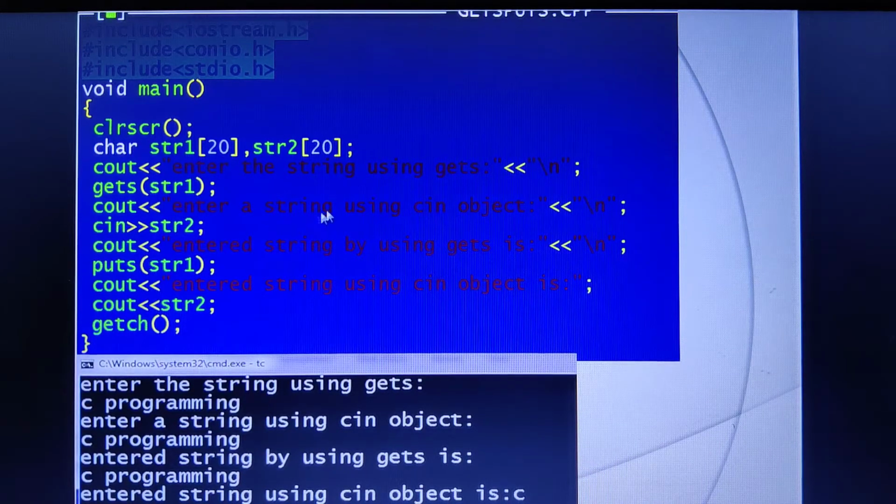Secondly, I am telling it: enter a string using cin object. It's just a statement asking the user to enter, but this time I am reading all the contents using the cin object. This time also I'll give the same input, C space programming, and then press enter. Next, I have read it, and this time the contents are saved in string 2.